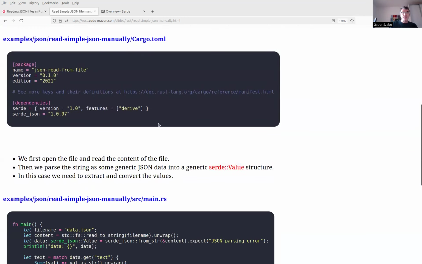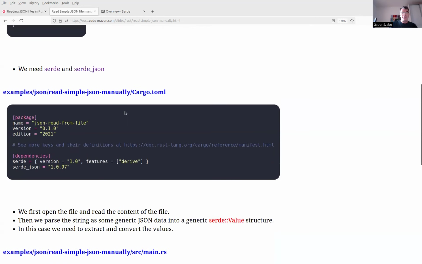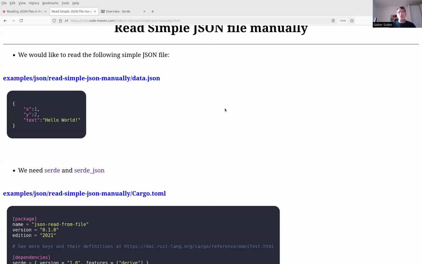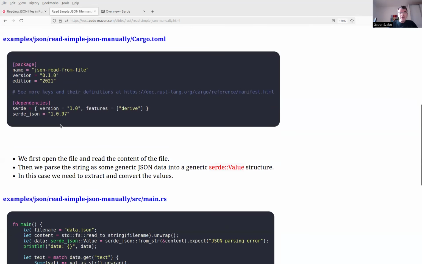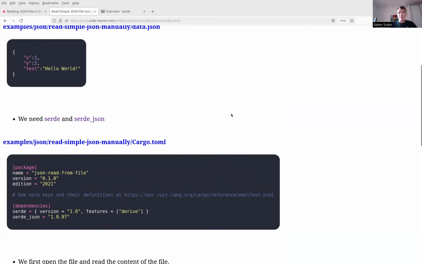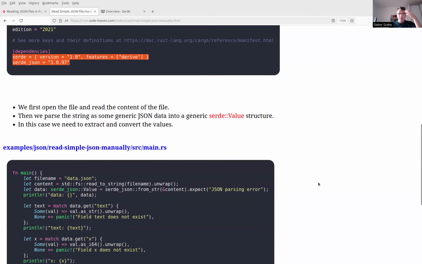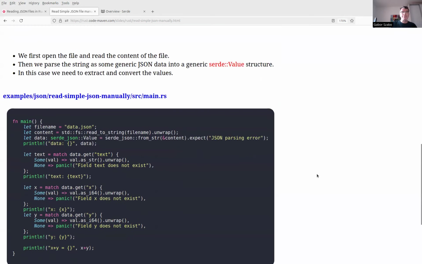And as I said, we need these two dependencies. We can add them with those commands that you saw in the first page. But eventually, that's what we will get in the Cargo.toml file. You created a crate. In this case, this is going to be called read-simple-json-manually. That's the name of the crate I created. And the Cargo.toml file already has these things in there because I have already added them.